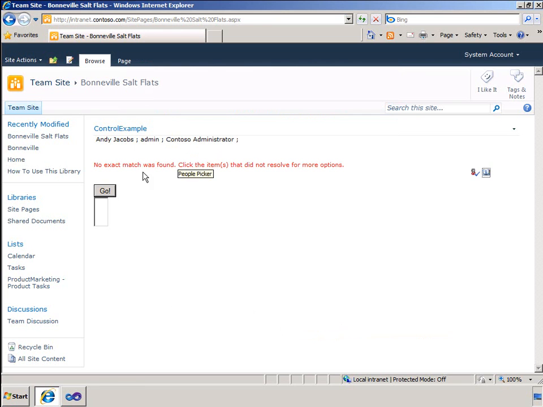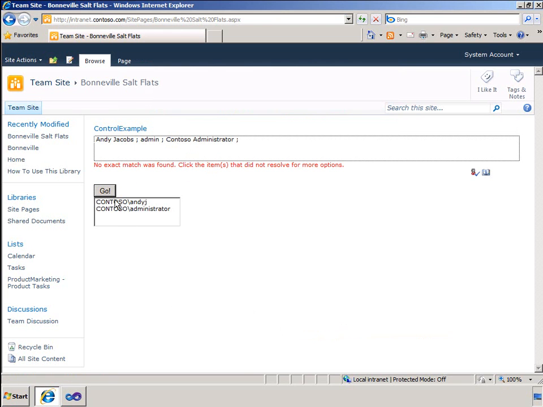So it's well worth your time investigating some of these inbuilt controls, and in this example we've used the people editor.